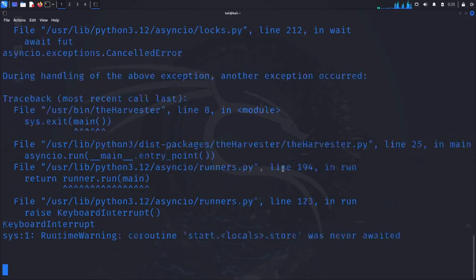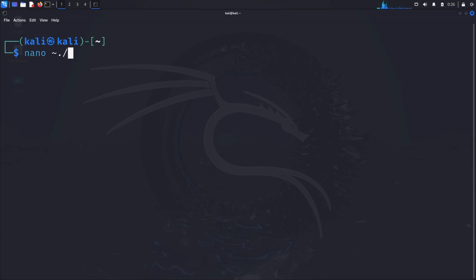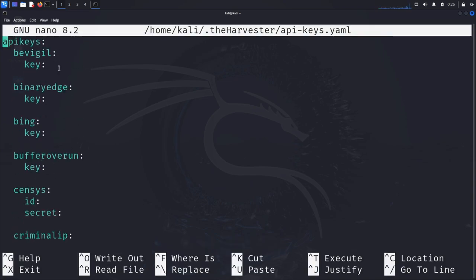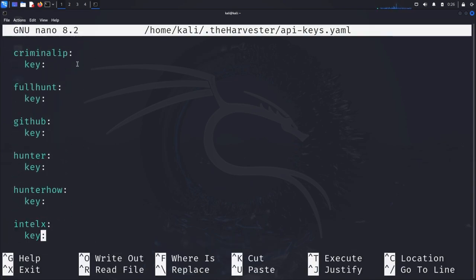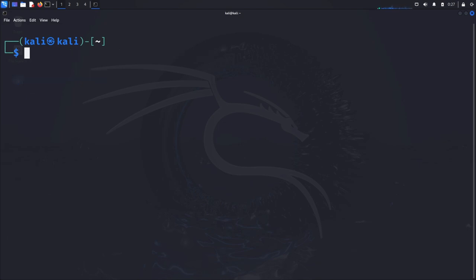Now, let's talk about API keys. These are like special passwords that give you authorized access to various search services. To configure your API keys, you can edit the configuration file: nano theHarvester/api-keys.yaml. In this file, you can add your API keys for various services. If you have access to paid API services like Shodan, Bing, or SecurityTrails, this is where you put those credentials.